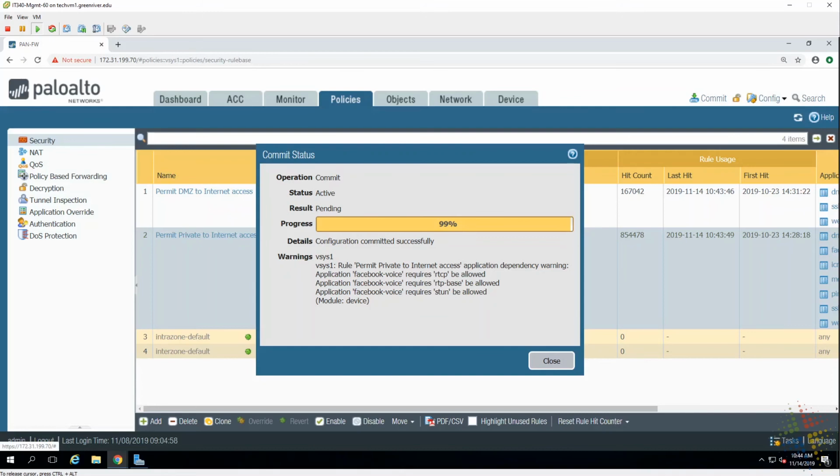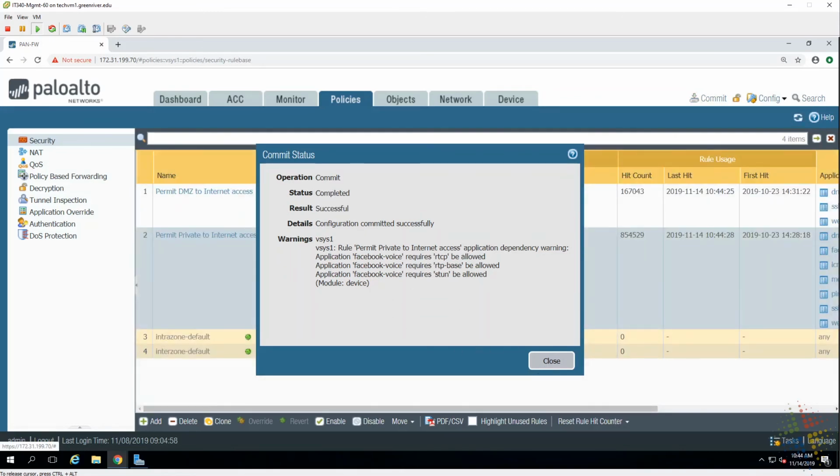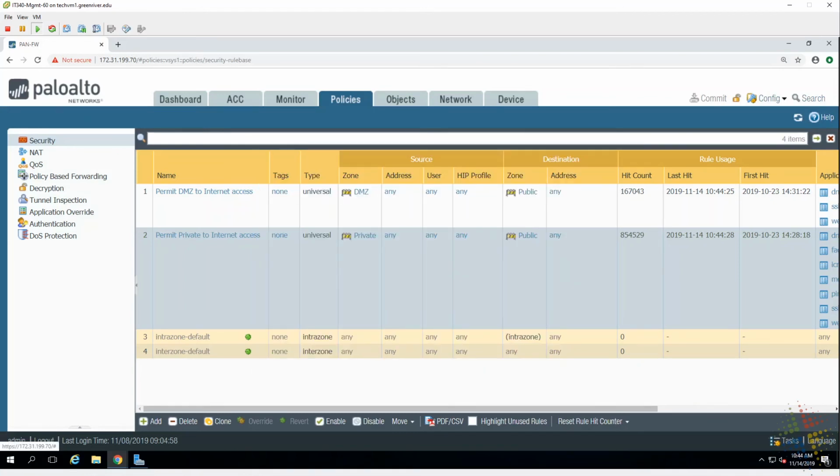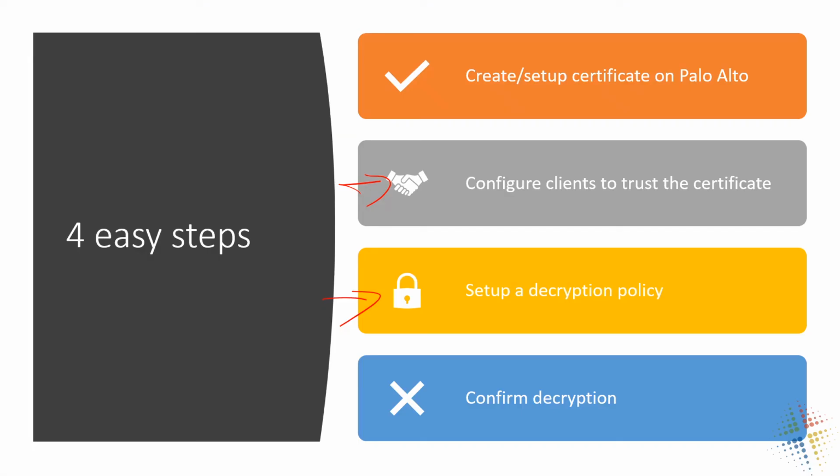Facebook voice, that's fine for now. If I cared about Facebook voice, I would add RTCP, RTP, and it's done. All right. So that was step number 3. The very last step is to confirm that the decryption is working.